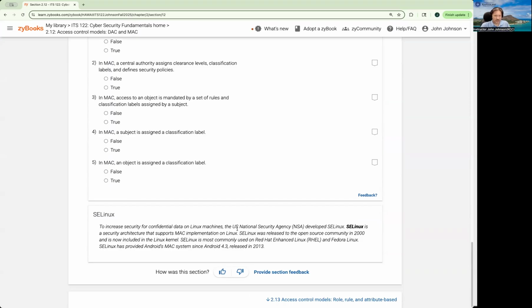This is interesting because, to increase the security for confidential information on Linux machines, the NSA, the National Security Agency, developed SELinux. SELinux is a security architecture that supports MAC implementation on Linux. It was released to the open source community back in 2000. Now it's in the Linux kernel, and you can find it in Red Hat Enterprise Linux as well as Fedora Linux. That's something that's available in the freeware domain, the non-paid versions of operating systems.